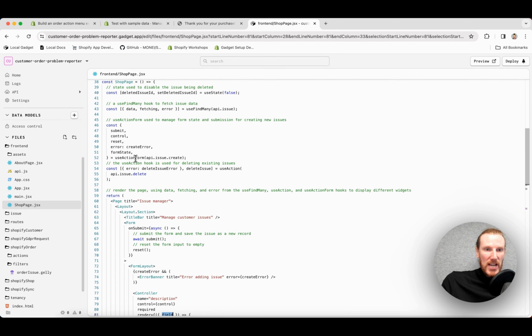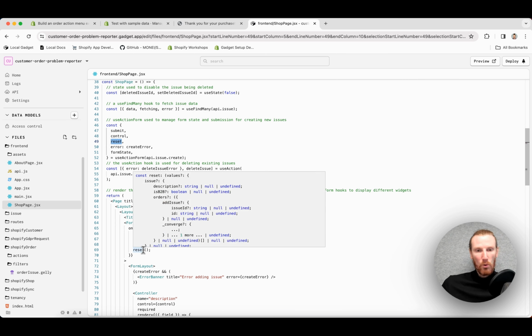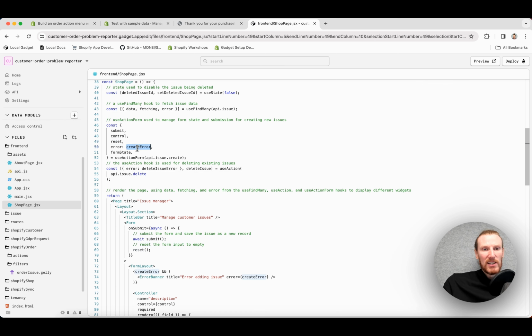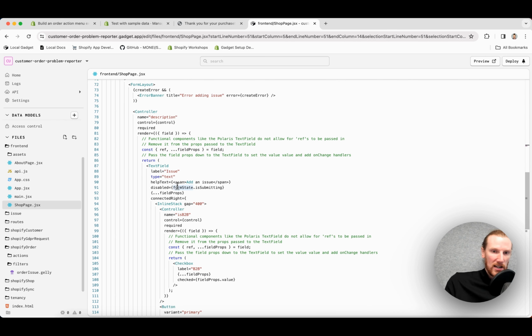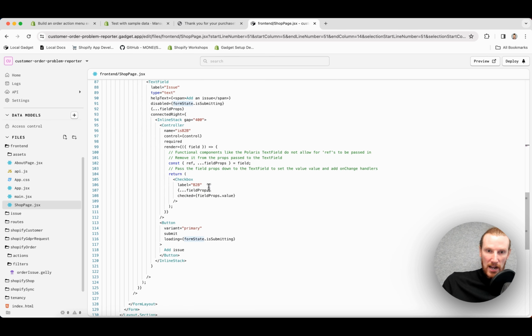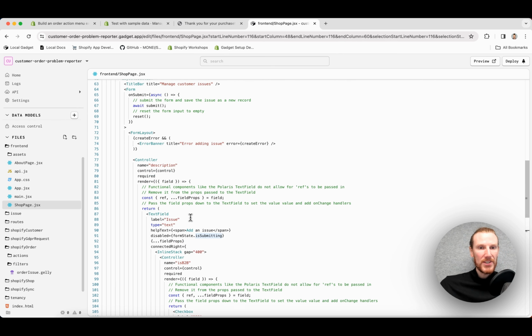Going back to my use action form, there's a reset function I'm calling just to clear out my input box when I actually submit my form. There is an error I'm using just to display errors. And then there is form state, and I am using form state. There's an isSubmitting Boolean I'm using to just disable my text field. I am not using it to disable my checkbox, but perhaps I should. We're also showing a loading state for isSubmitting on our button. So this is just a way I can disable state. There's a lot more different fields on that form state that you can explore and integrate into your form.